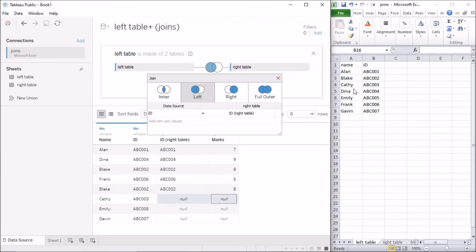Similarly for Dina, it had a match in the right table. So I have Dina and 9 marks. Now Emily, it didn't have a match in the right table, and hence ABC005, Emily, null, null. And Frank, it was a match in the right table, so I have ABC006 and 5 marks. Gavin did not have a match, and that is also having nulls. Okay, and since it is in the left table, it is included in the data table.